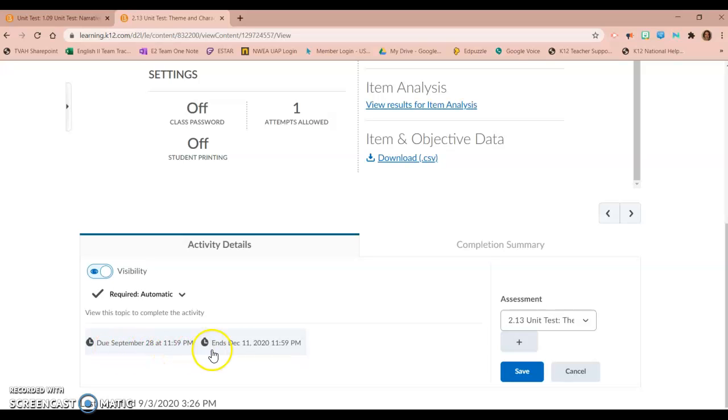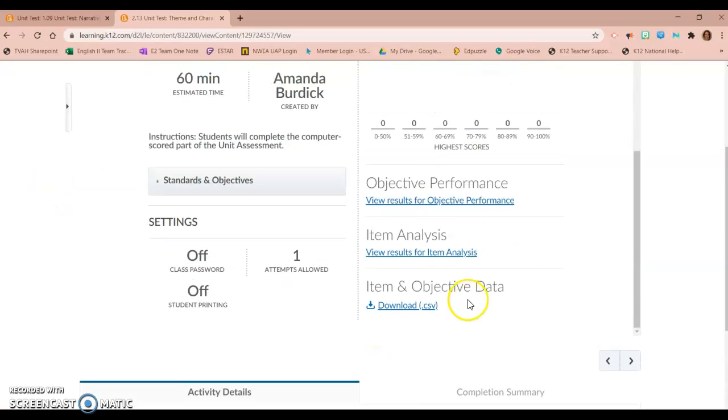Due September the 28th, ends December the 11th, 2020 at 11:59 p.m. And then this should be required automatic, and you can either choose to hide it until you're ready to open it, which after this you should be ready and it should be open to your students. But while you're working on it, you can leave it turned off if you want to. Just verify that everything looks pretty good here.